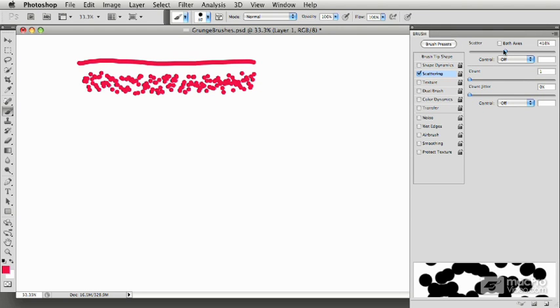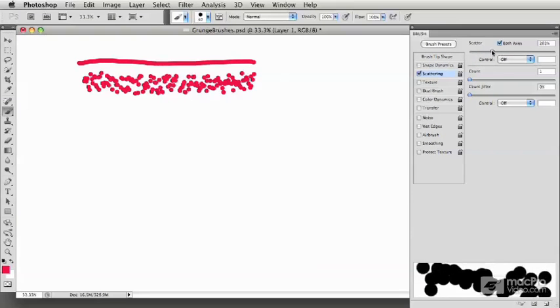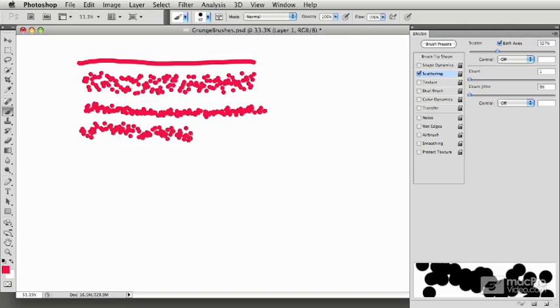Now, if we want to, we can spread our brush tips out on the X and Y axis, which translates in the preview to more of a diagonal movement. And what this will do is create a scatter that has more of a central line to it.